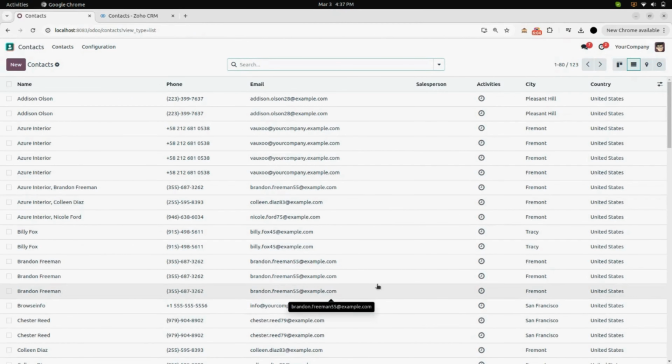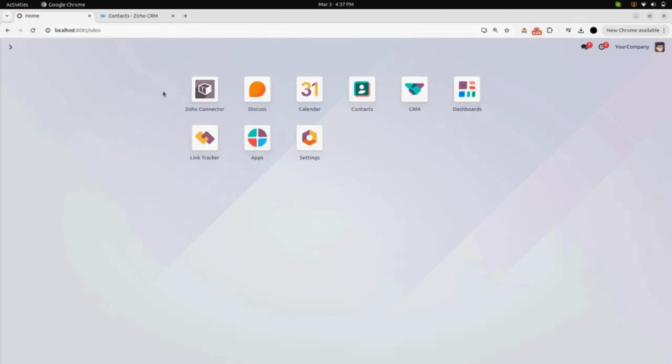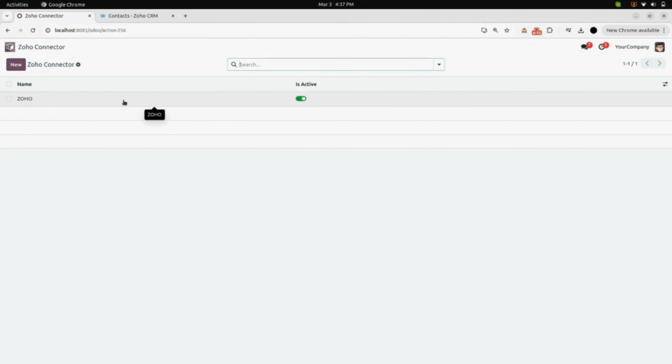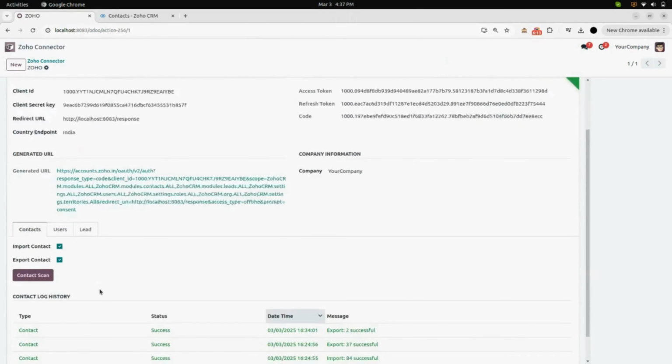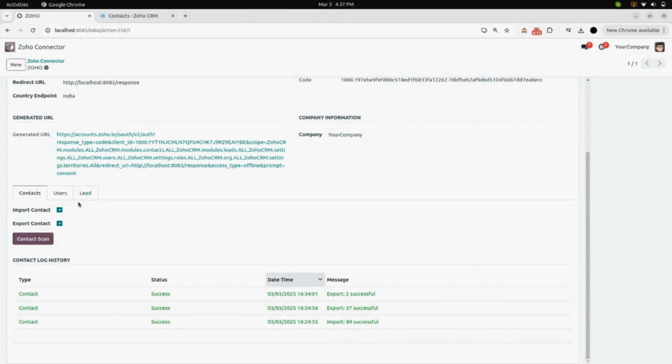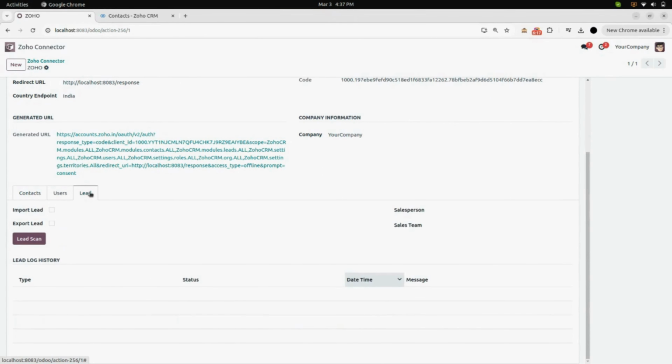Now after this we will again go to our Zoho connector, open that module, open your Zoho, and you will find a tab called lead. Open that. Here also you will find two checkboxes, import lead and export lead. Enable the checkboxes. After that you will find two new fields named salesperson and sales team. Add the data in there and save it.